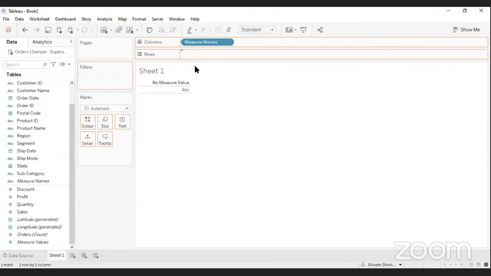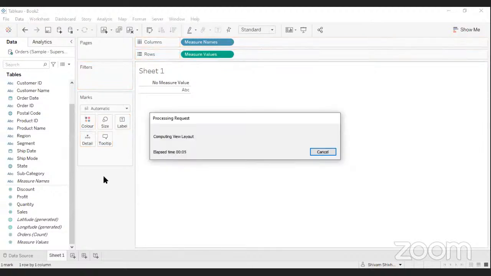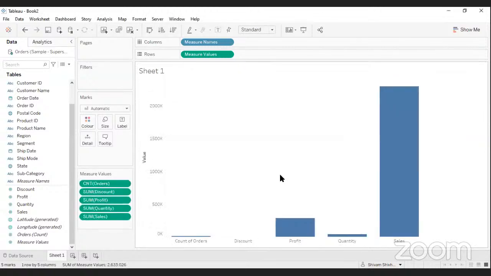When you drag the measure values onto the rows... hello, chat has been disabled. Okay, but just follow the same steps which I do. There is no issue, guys. I will open the chat in the middle. I will go at a slow pace, because I want all of you to work in parallel with me.